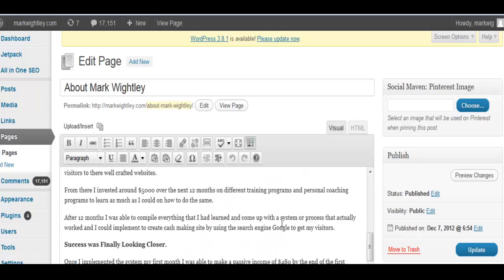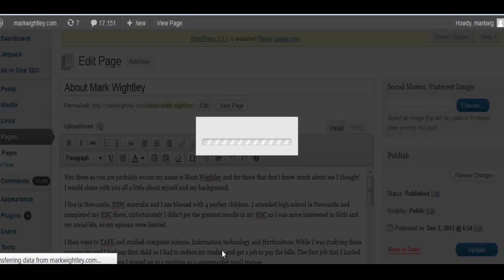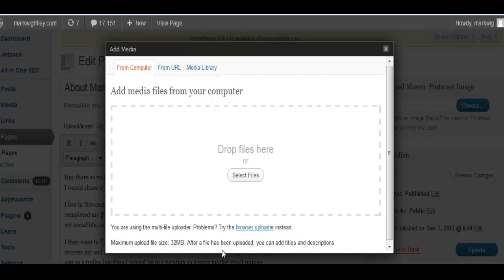Okay. Now, for instance, if I wanted to add a picture, which I will in this case, let's just say I wanted to put a picture of me in here. Okay, and I'll show you how to do that. Very simple. You go upload or insert. Okay, now this is going to upload or insert media. Okay, it'll take us to a media. Now we've got three choices here: from our computer, from a URL, or from the media library.